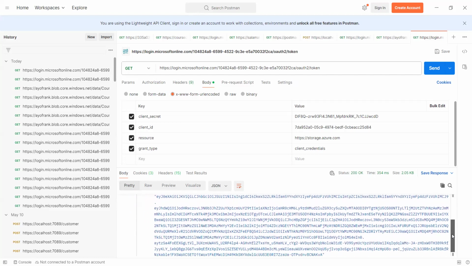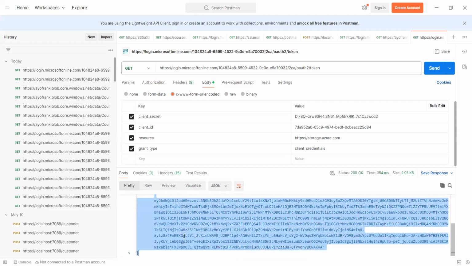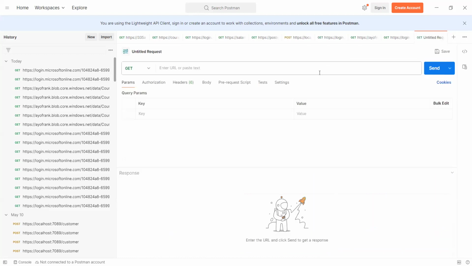So it's great. So what I'll be doing is I'll copy this token. I've copied it. So we can now use this token to request for access to our storage account. So I will create a new request.